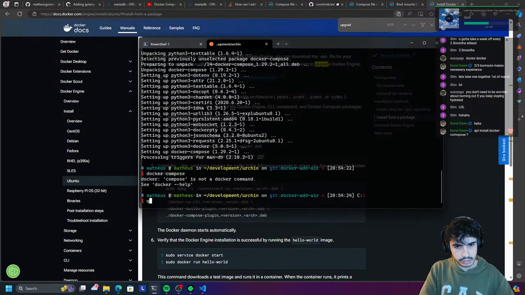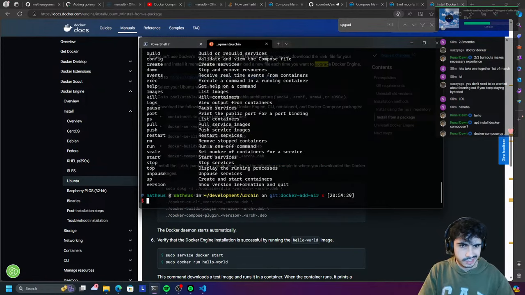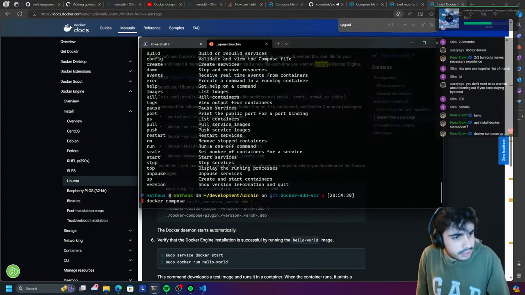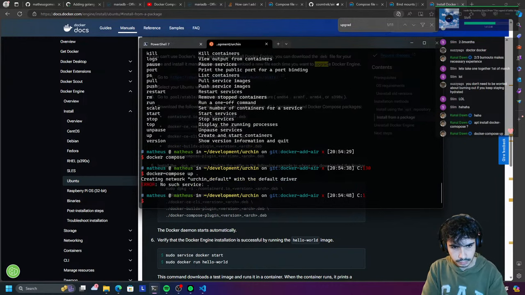Oh yeah, Compose. There you go. No, Docker. Yeah, I mean, ideally I would run the Docker Compose with Docker itself. But yeah, let's look at it. Because I thought it was part of the installation now. That's what I read online anyway. Docker Compose. Urchin default with the default driver. Create a network. No such service.